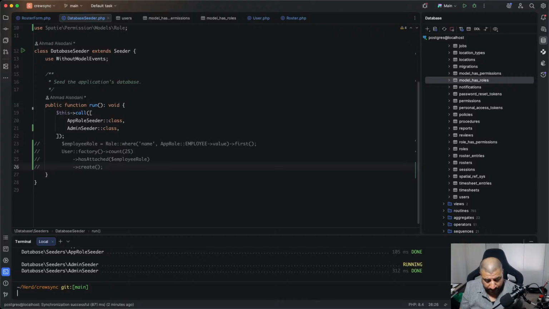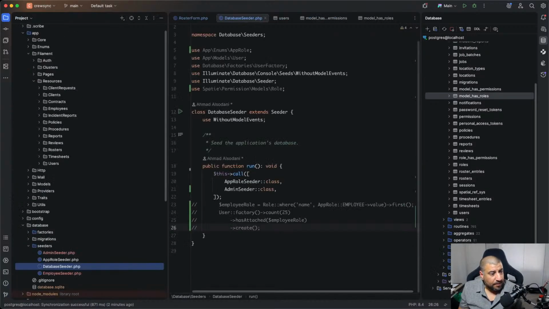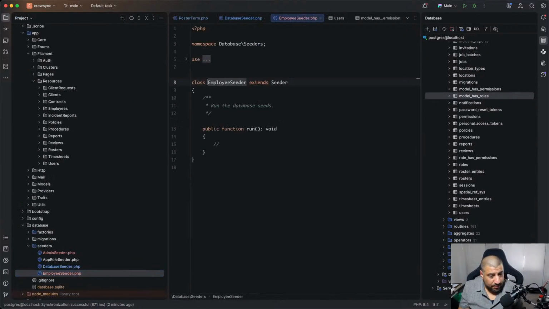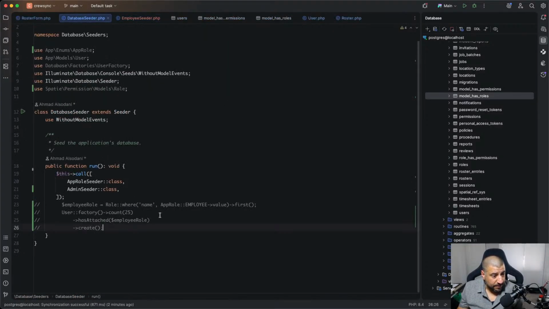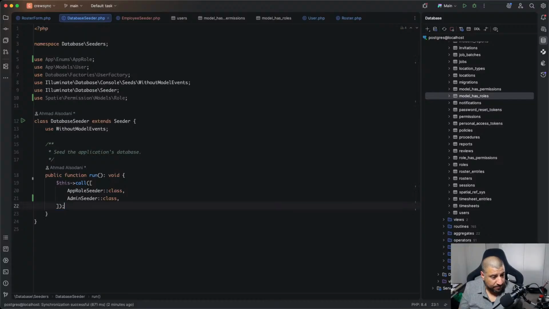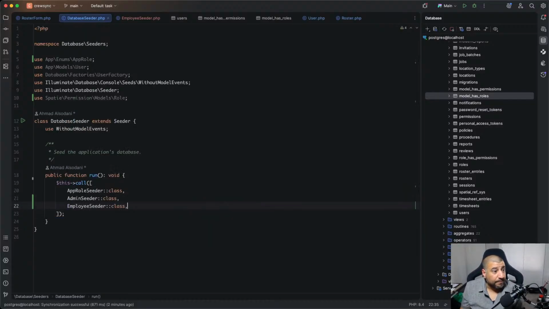Let's extract it to its own seeder first. So PHP artisan make seeder for employee seeder. And let's work on that in here. Database seeder. Let's extract this one. And then we add employee seeder here.